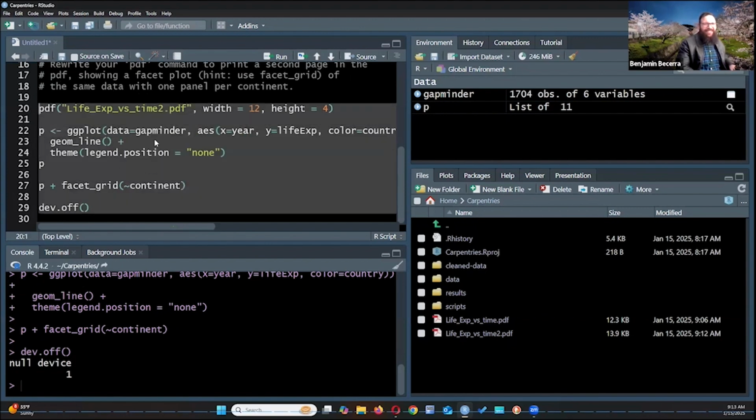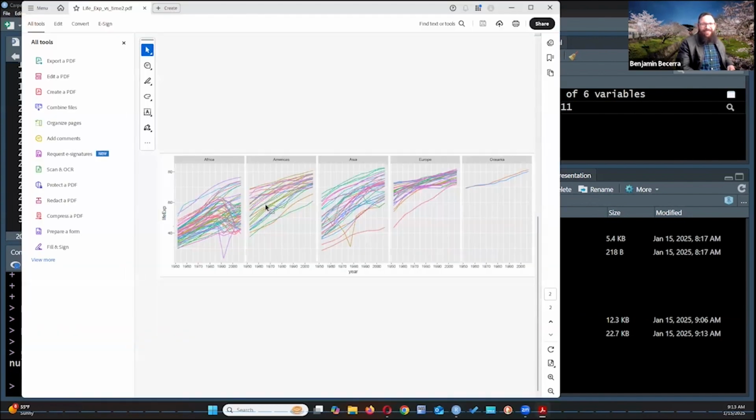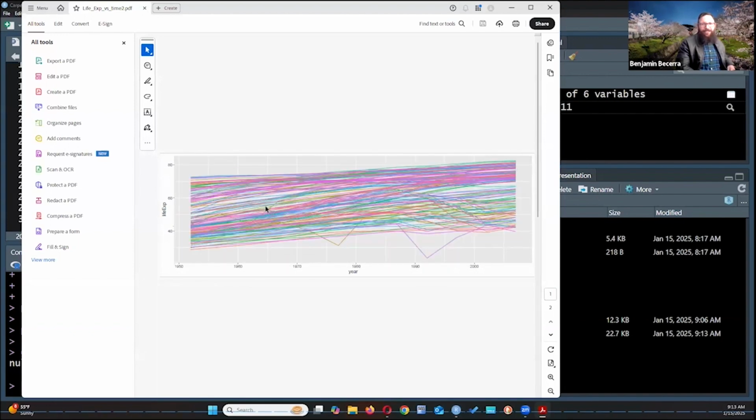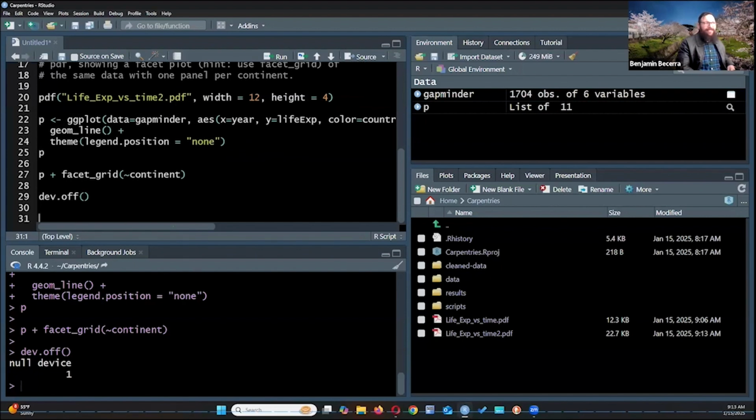So let's try that again. And there it is. Okay, one PDF, two separate pages. Okay, any questions so far? Okay, well, now let's check out something similar. How do we write data?